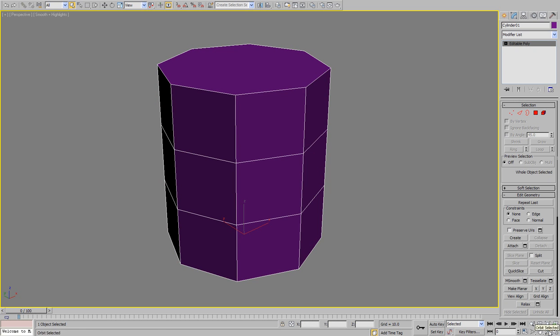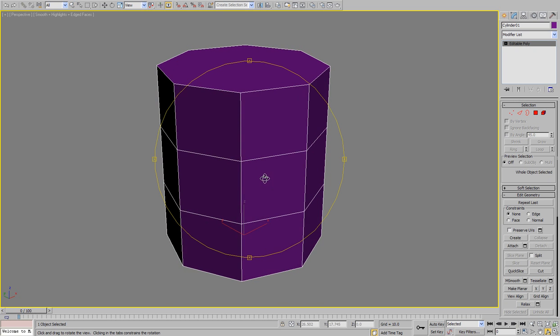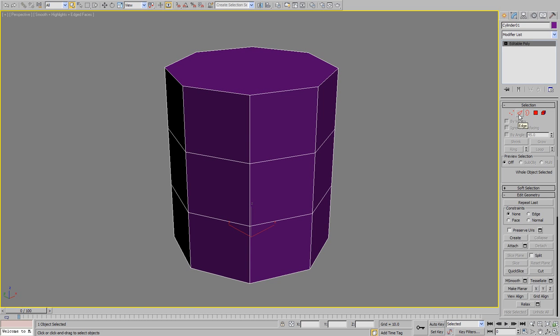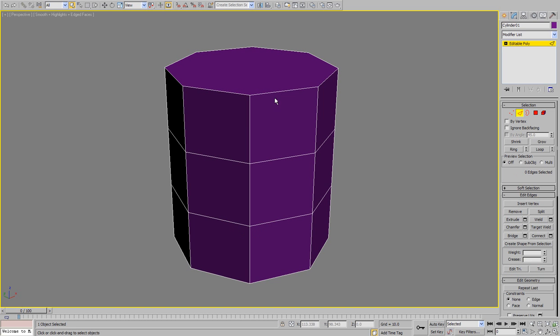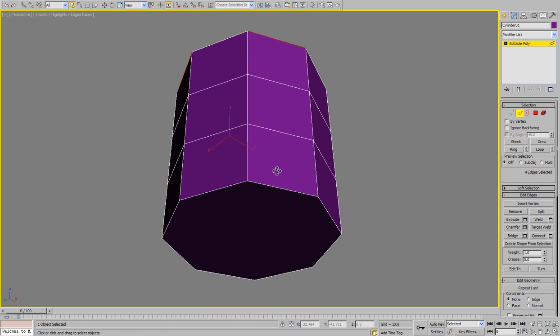Now we can push F4 to bring back the wireframe. And now we can go to edge sub mode and we need to select every other edge here at the top of the object. And then we need to select opposite edges here at the bottom of the object.